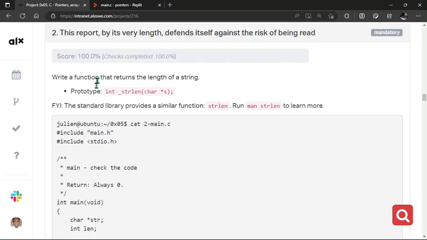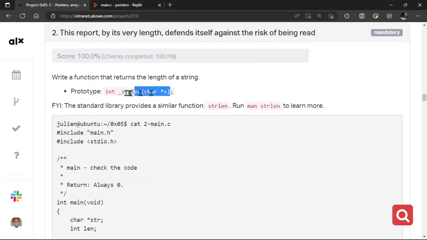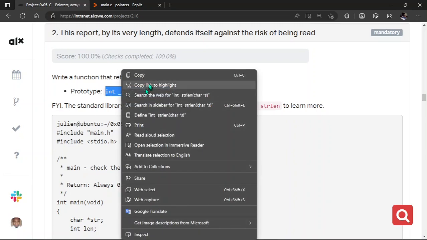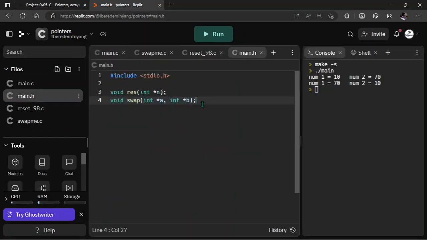It says write a function that returns the length of a string. The length of a string. Okay, let's get the prototype first. Let's copy this and then put it in the prototype. I don't need this, I just need something that is short. S-length, let me call mine like that, S-length.